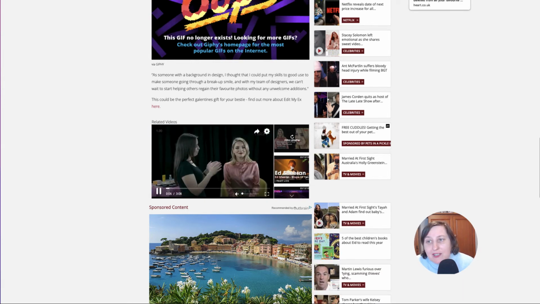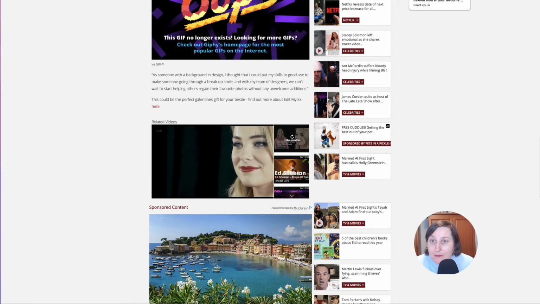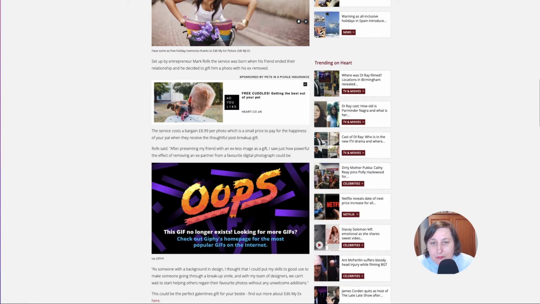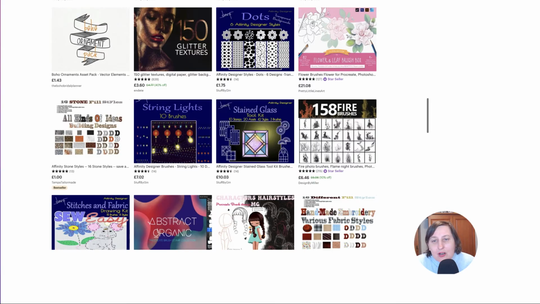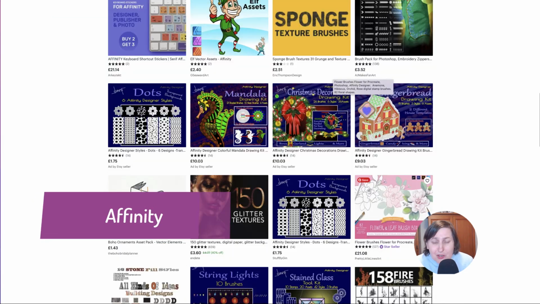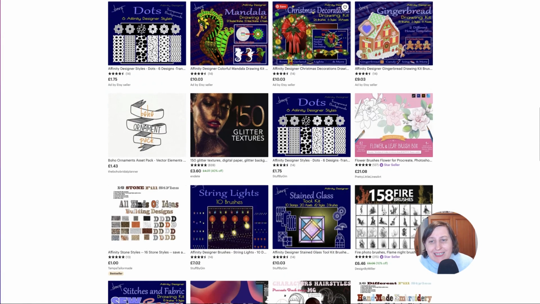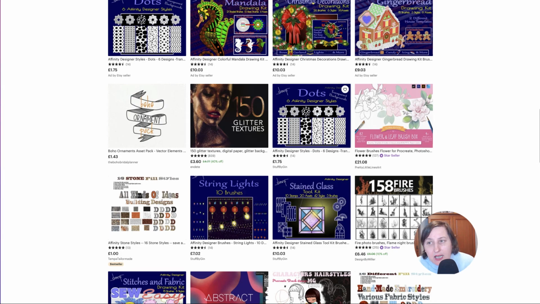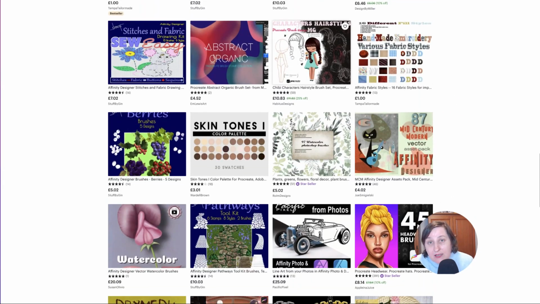So that is a service that you could do if you're great at removing backgrounds or removing people from photographs and making them look natural, like that one. He's in the background, ex is gone, so that's it. Then another one that's growing is Affinity. Affinity is becoming a lot more popular because it's the one-time price and it's quite a powerful piece of software. So there are all these different types of brushes and assets that Affinity Designer, Affinity Publisher and Photo actually use. So that's another one.